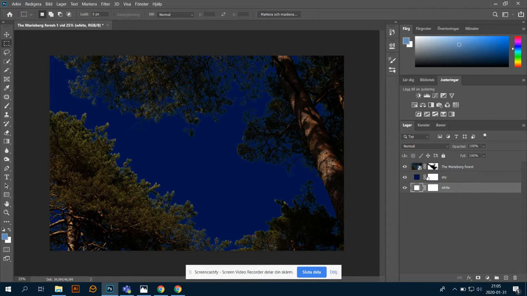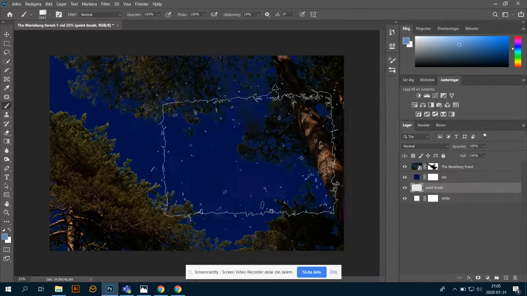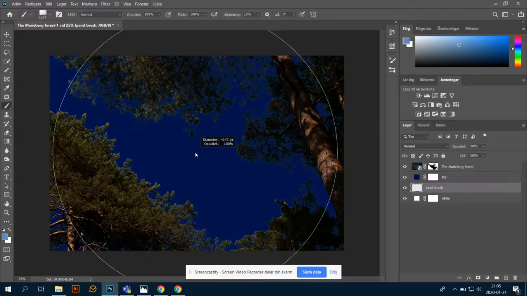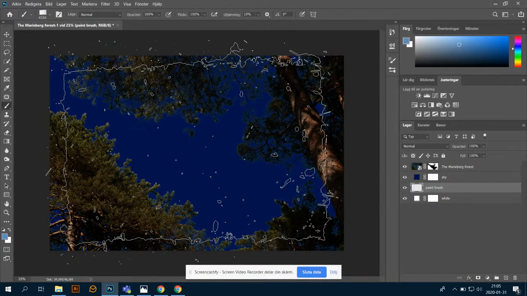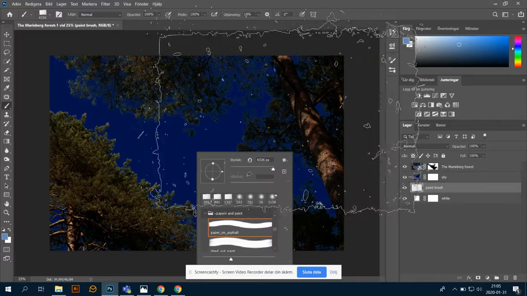And now it's time for a new layer. And in this layer, I'll have a brush. So this is an old brush of mine. It's a photo of a paper. I hold down my Alt or Option key on a Mac and I right click and drag this to the left. And as you can see now, this is a paper I took an image of when it was on a wet ground. Quite cool actually.